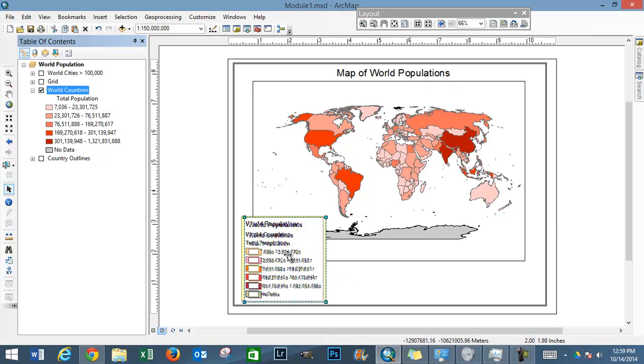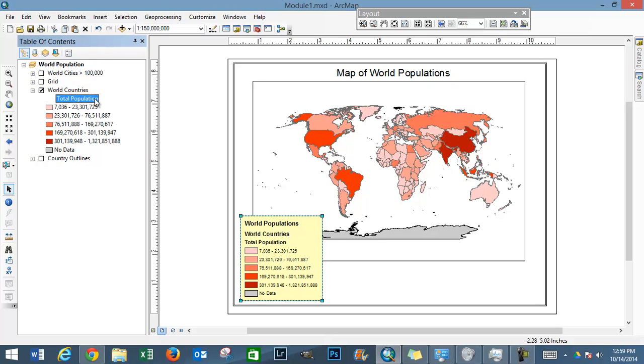So other things we can do with this legend. If I don't want world populations, world countries, total population, putting world countries on there might not make sense. It's pretty obvious that these are countries. So if I don't want world countries there, or if I wanted to change it to something else, like countries of the world, or if I wanted to get rid of total population and just put population in there, anything I want to change over here, right through here, I can change in my table of contents. And that was the whole point of me showing you. You can go in and change the labels and the symbology if you need to change the way that looks.